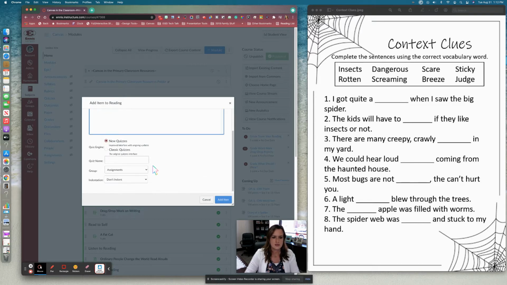Create quiz. I'm going to use the new quizzes feature because it allows for a fill in the blank option. I'm going to give our quiz a name: Diary of a Spider, Context clues. Okay, it's going to be grouped with all of our other assignments, and then you can choose if you would like to indent or keep it where it is.